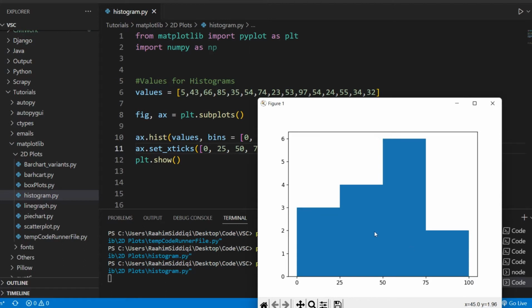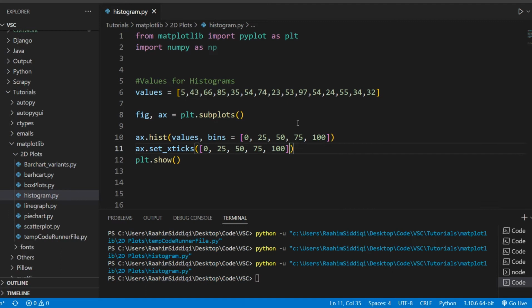Okay, that's good. So basically over here the histogram shows us that we have 3 values inside the 0 to 25 bin. The y-axis shows 3. That's how we know. Similarly, there are 4 values in the 25 to 50 bin, and there are 6 values in the 50 to 75 bin, and there are only 2 values in the 75 to 100 bin. So that's what this histogram shows us. Now let's take a look at how we can customize this, and different ways in which we can use these parameters.